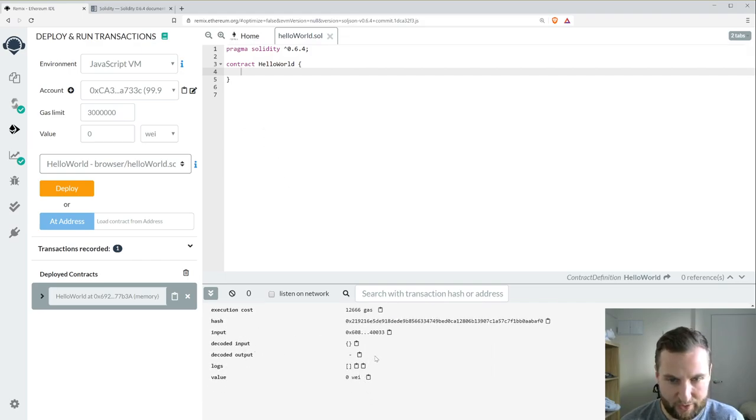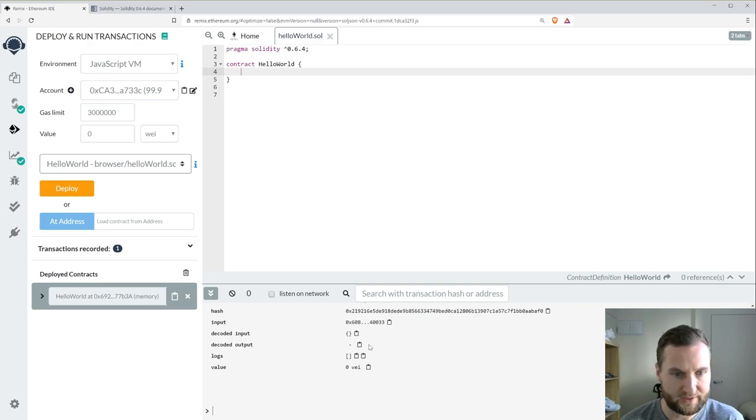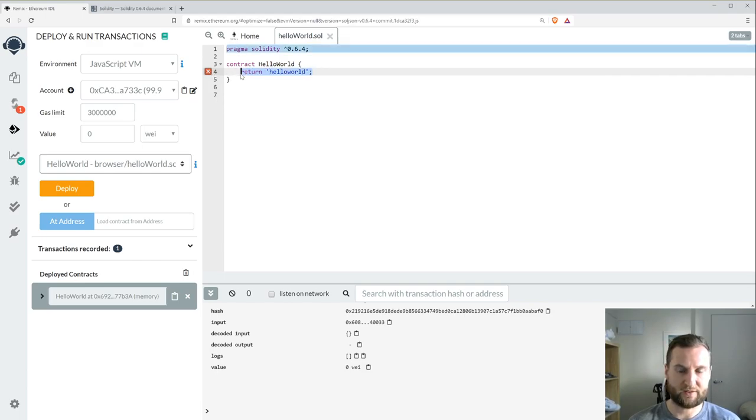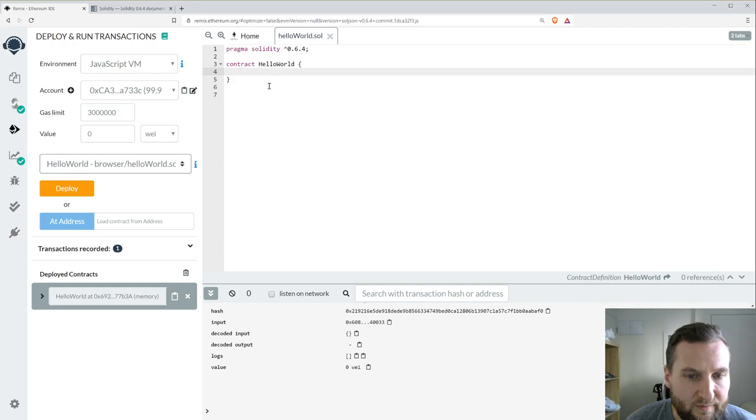Moving on down, decoded output. So if we do have any output, we hopefully will be able to see it down here. Okay, so how do we get some output here? So we have HelloWorld, and let's just try to return a string Hello World. And no, that's not going to work. So how can we actually output Hello World? That's going to be in the next part.